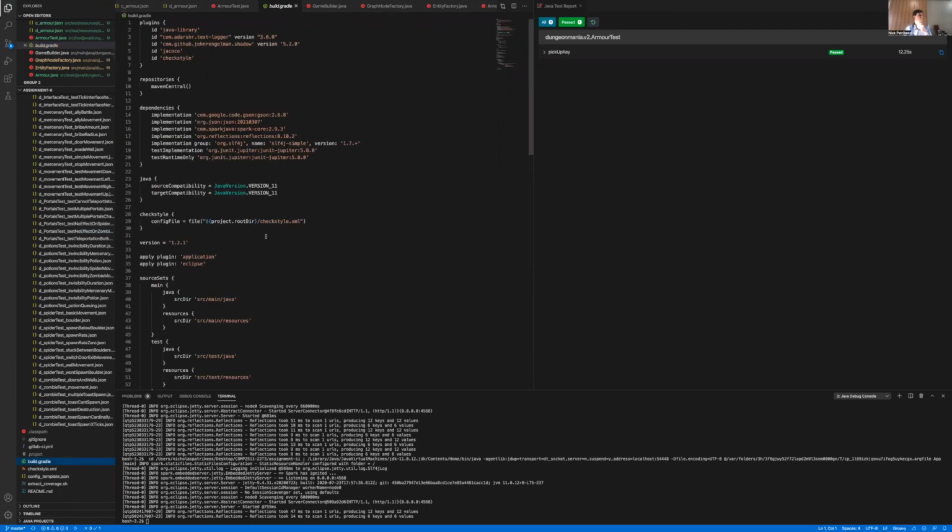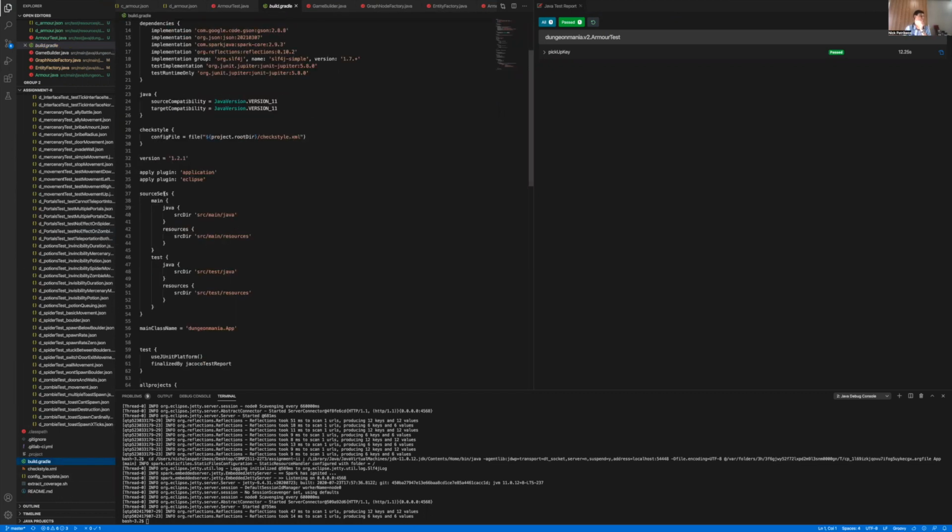So if you have a look here, source sets, what this says is, tell me where the code is and tell me where all your resources are. And so Gradle can figure out what lives where and where to essentially configure everything. And VS Code reads this as well.